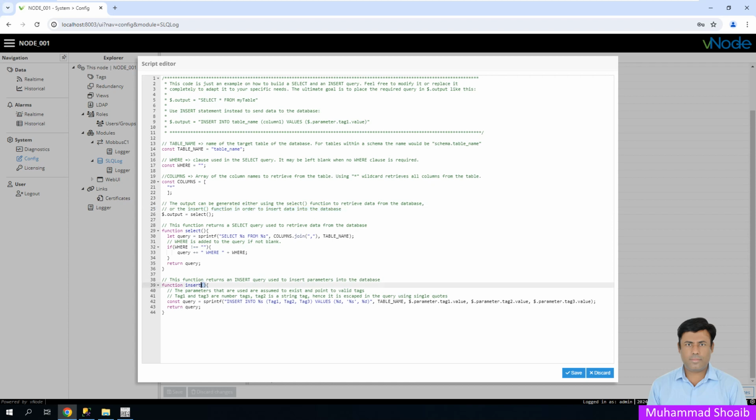So I will just copy this insert, and instead of select I will put insert here. I'll paste it here. So once this function is called, it will call the insert function. Now come in insert function.